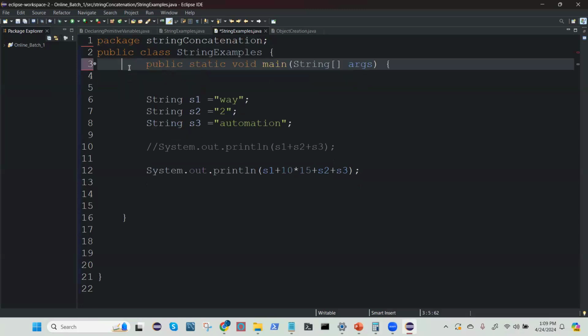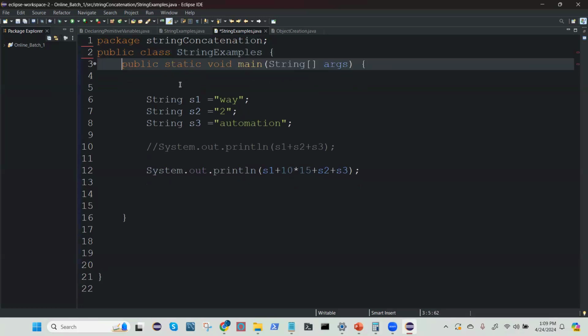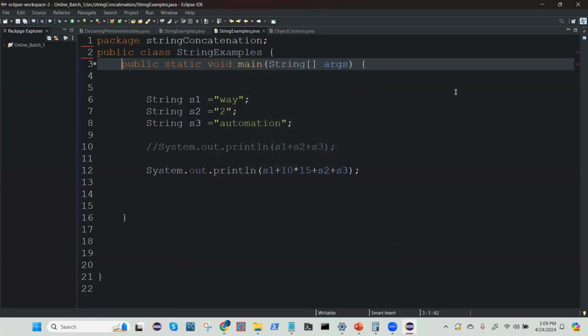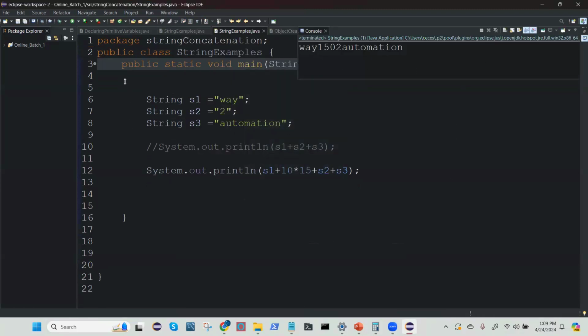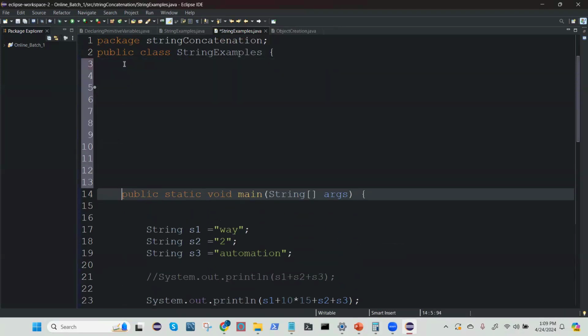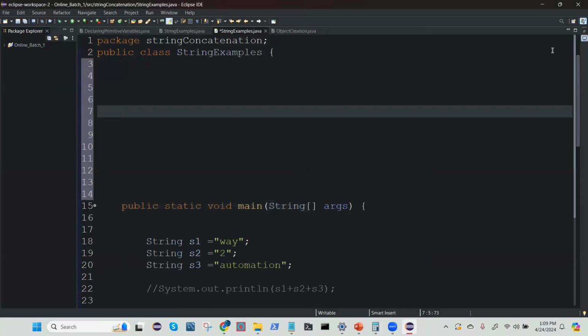Okay, let's see what happens. Can we try and run it? Let me run it again. There's no compilation error. The compiler compiles it. You can see the output. Space doesn't matter. You will get to know about that when you start making your own mistakes.